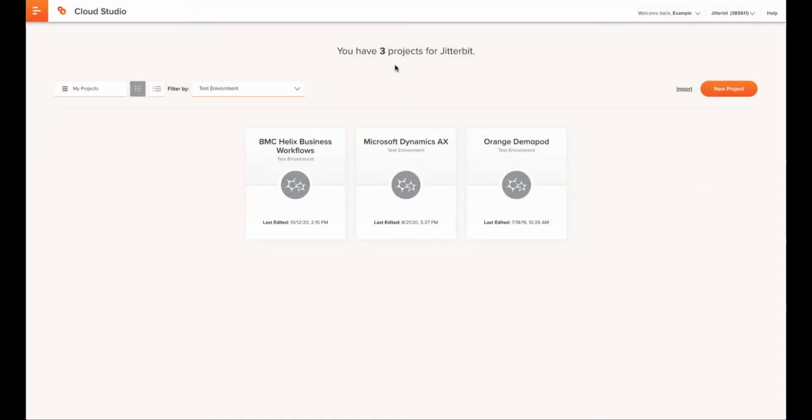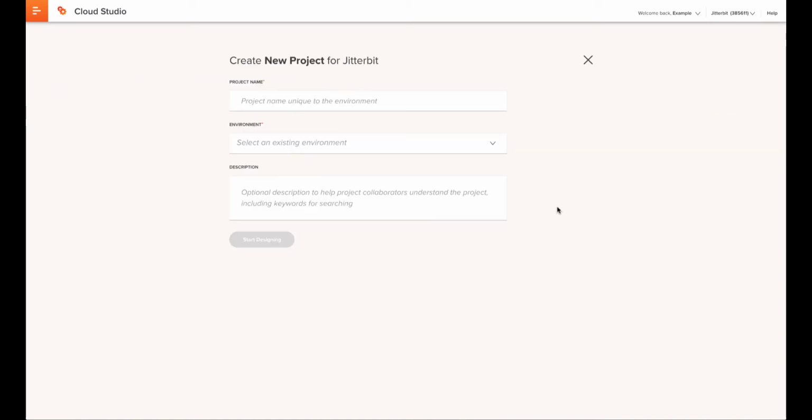To begin, I'm going to log into the Jitterbit Harmony Cloud Studio and create a new project. After doing that, we are here on this screen that says Create New Project for Jitterbit. Now I need to name my project. It's always best to consult your organization when you're naming your projects, and also name it something very descriptive so you know what it is later on.